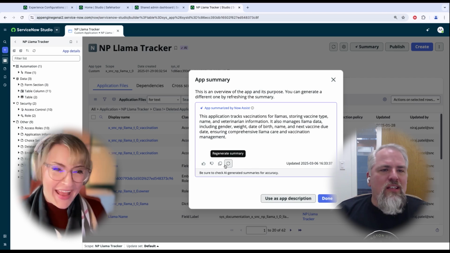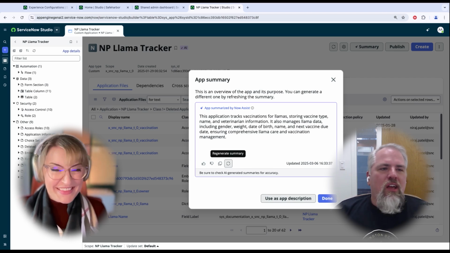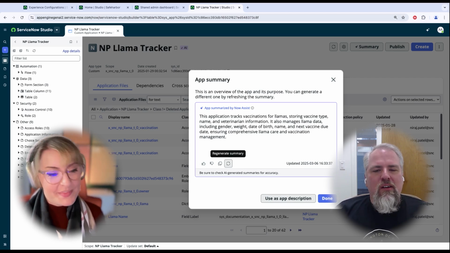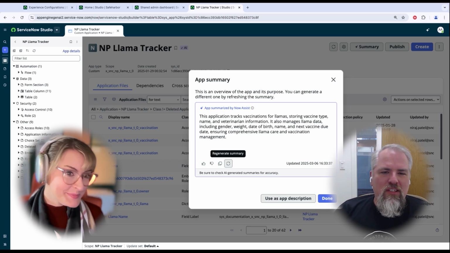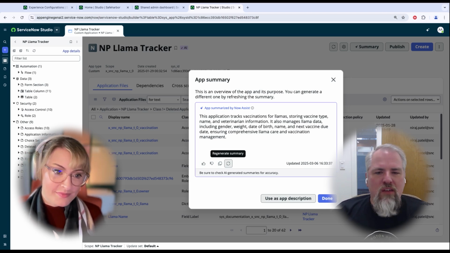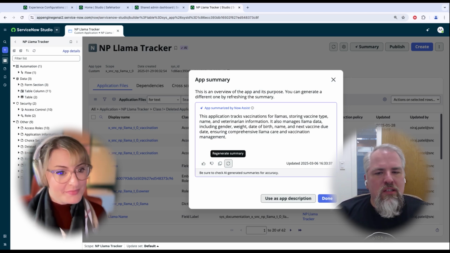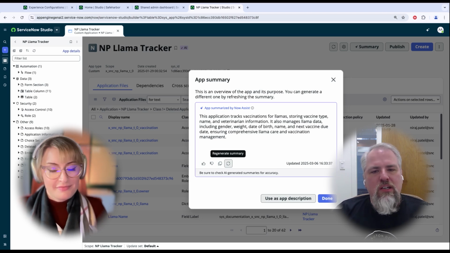It depends on the size of the app, though. So it really can fluctuate. It can be super fast if it's a small app, or it could be up to a minute if it's a large app. So it really depends on the size of the metadata objects in the app.